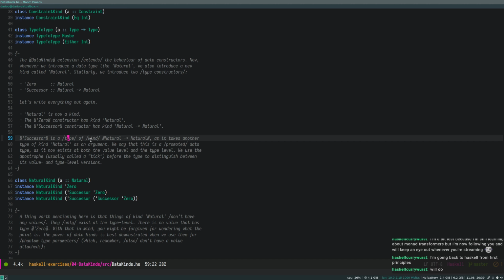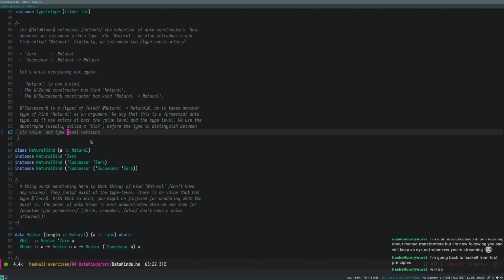We say that this is a promoted data type, as it now exists at both the value level and the type level. We use the apostrophe, usually called a tick, before the type to distinguish between its value and the type level version. So we have a class NaturalKind, which takes a, which has kind Natural. And then we can write an instance NaturalKind of the type 'Zero.